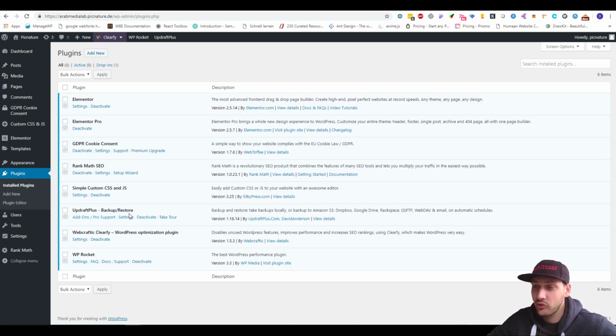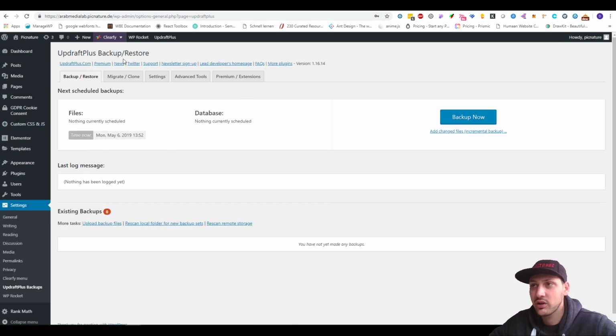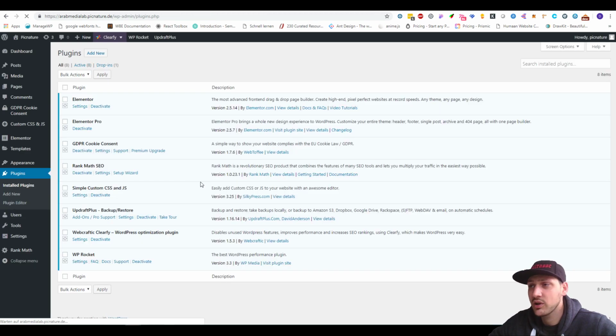UpdraftPlus, we use this one a lot actually, because of three key reasons. First of all, Amazon storage, AWS, is very cheap. So you can use it with AWS for cheap, and it also stores all the backups there. You can migrate the websites, and everything is super smooth, and there's basically no downtime, and everything works as expected, which you cannot say about every plugin here in the WordPress repository.